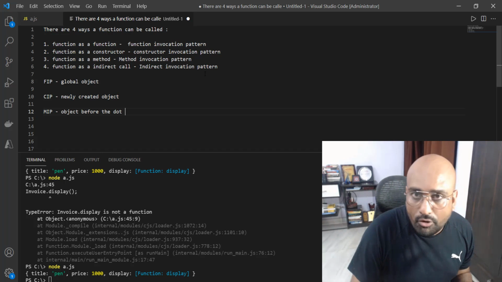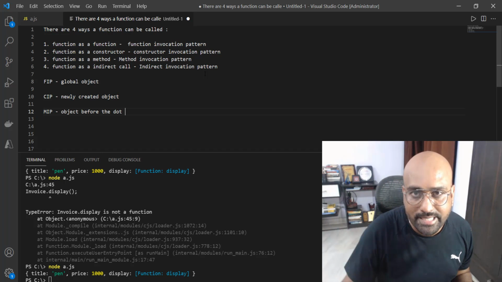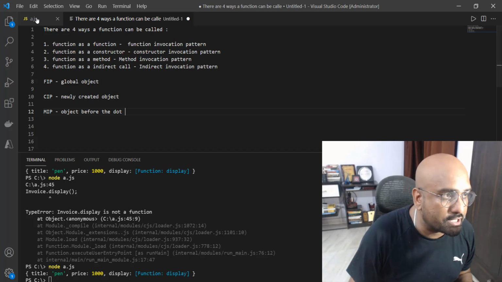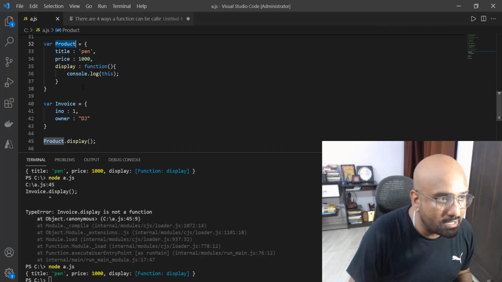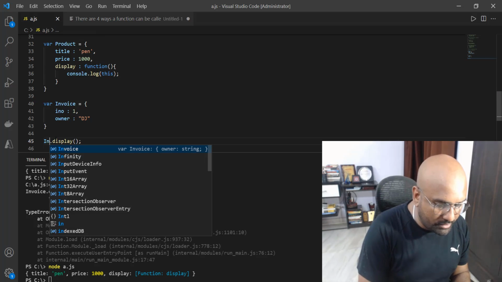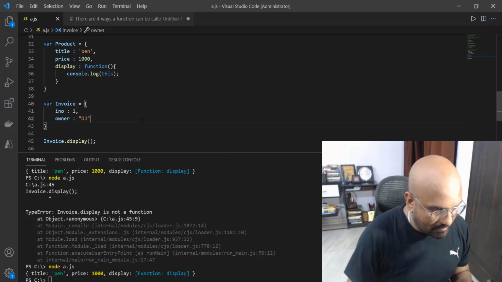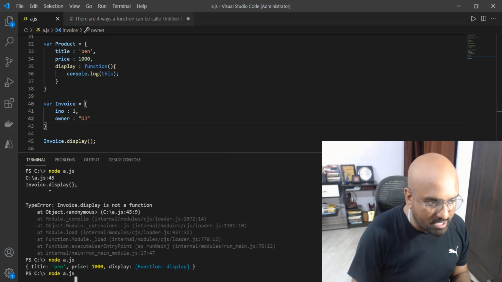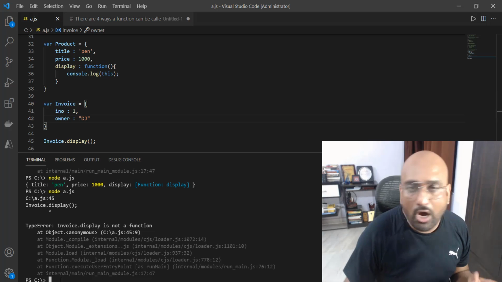For that, you have the fourth way of calling a function, called indirectly, and that is called the indirect invocation pattern. So let's go here in the product. I want to pass this invoice as the value of this. As you saw, if I do this invoice here and call this, JavaScript complains about that. So how can I do that?